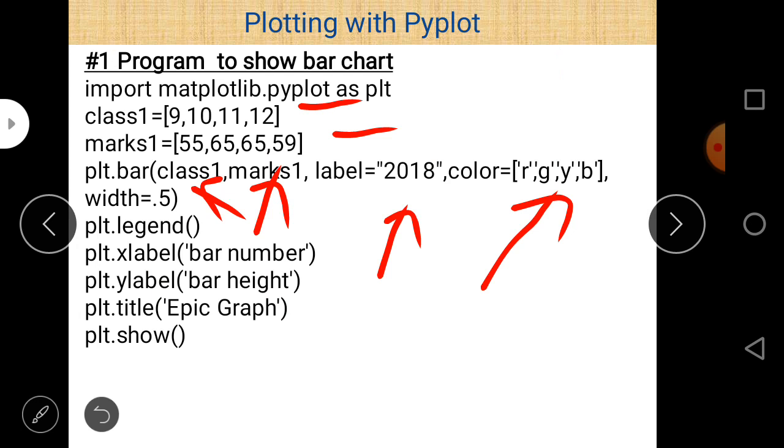And this is the name of the x-axis. The name of the x-axis is given by xlabel, the name of the y-axis is given by ylabel, and the name of the graph is given by title. So these are the different functions belonging to plt.